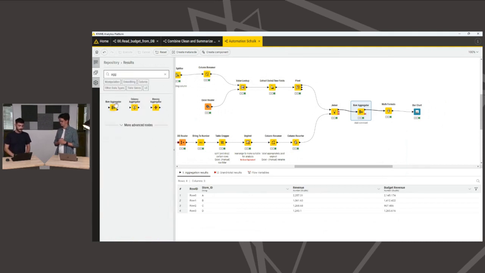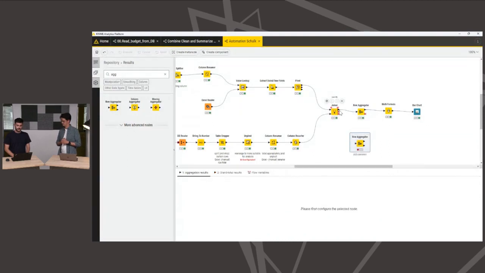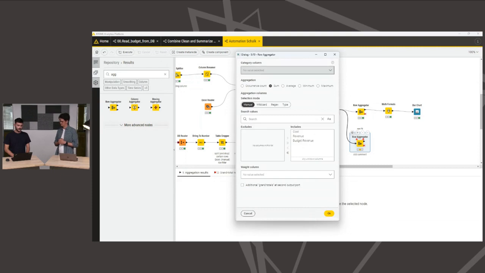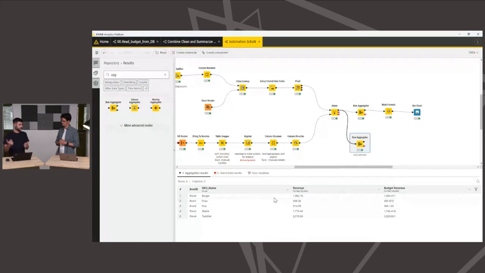Let's look for another aggregator node. You can create a new branch in here. And now go for another column, for example, the SKU name, like this. And now you have another operation by reusing everything that you've done so far, just with a different result.